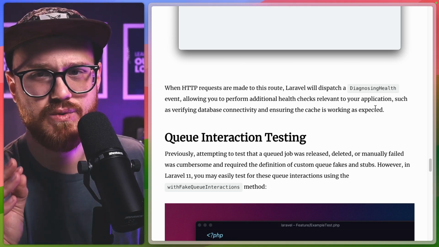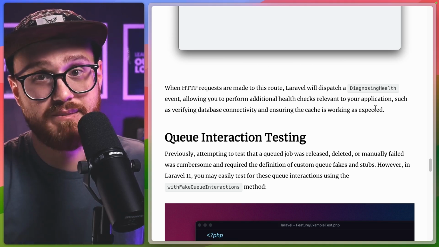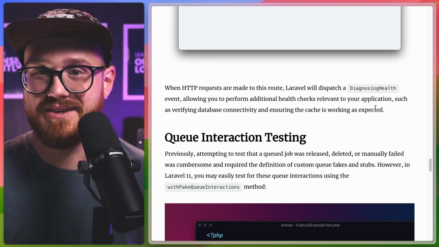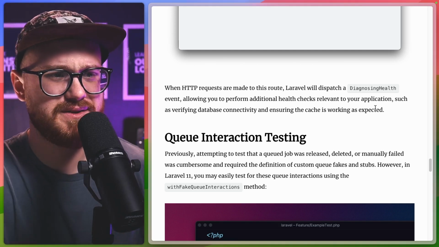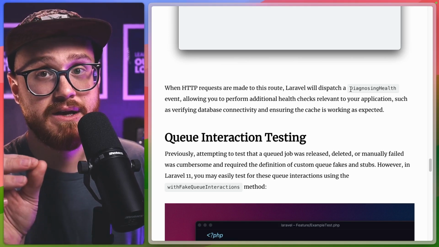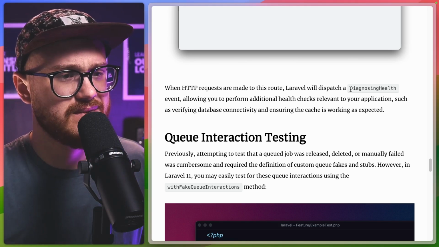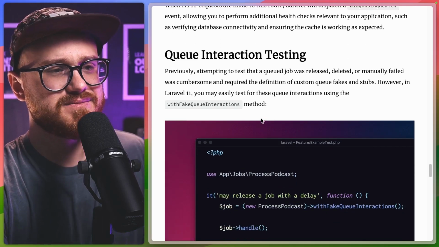So if you needed to say, hey, I want to make sure that my connection to OpenAI is still valid, you can just run it in this dispatch diagnosing health event. And then that /up just handles all that for you. I love it. Queue interaction testing.